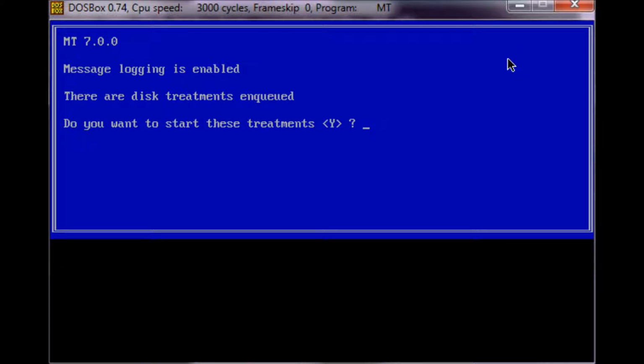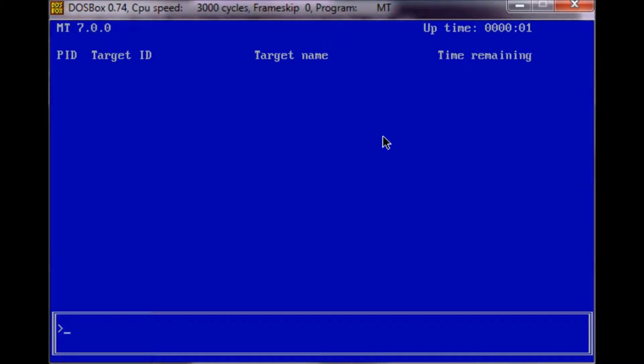I'm now going to show you how MultiTreat 7 appears when you initiate your second day's treatments. On opening MultiTreat, the program indicates that there are disc treatments enqueued. So rather than pressing return, you're going to type in Y for yes or N for no if you don't want the treatments to start, and press the return button.